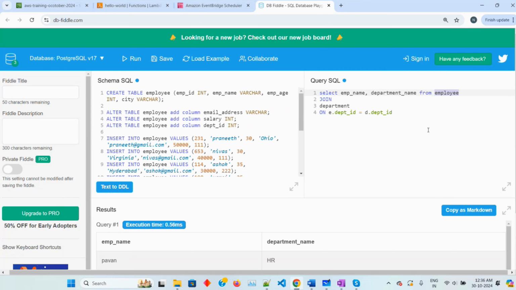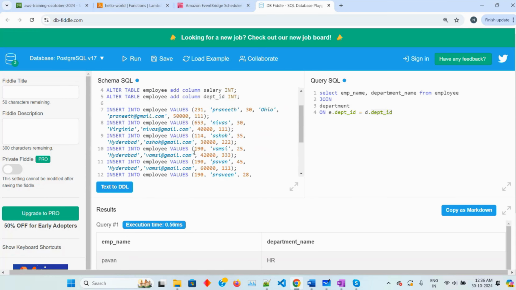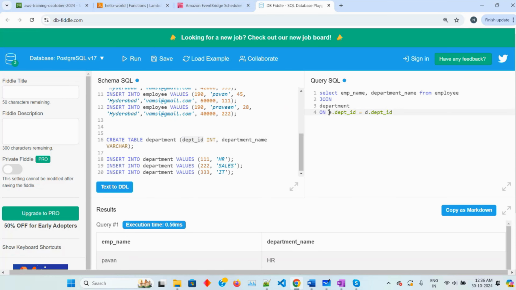Since there is a department ID in both the tables, it is getting confused. So which department ID? I'm just saying, first E, you compare employee. If you don't want to give E, just give the full name, which is employee dot department ID, meaning the department ID that is present in the employee table.